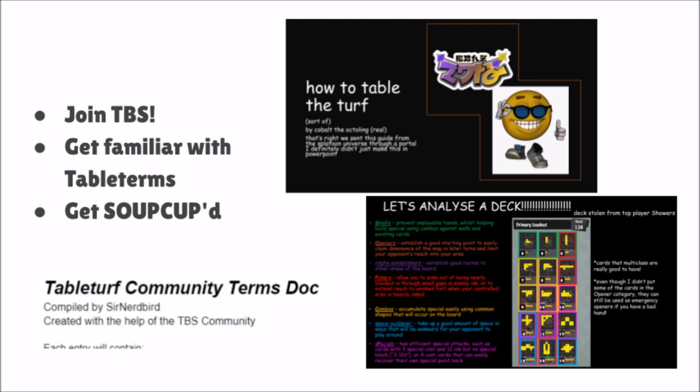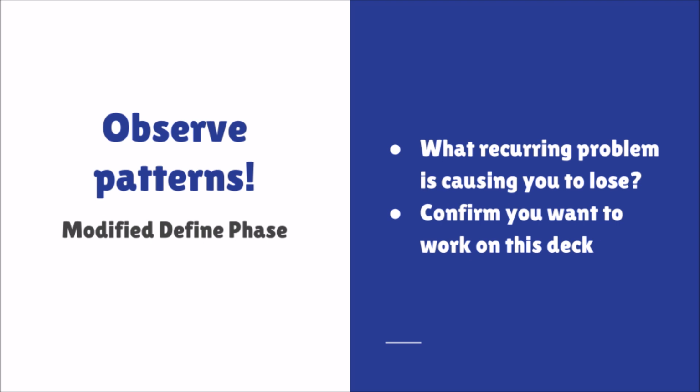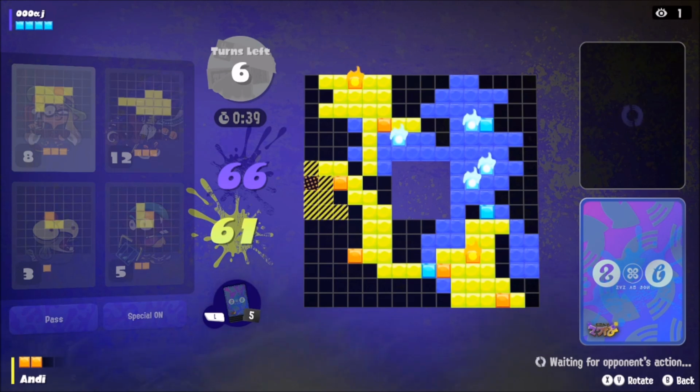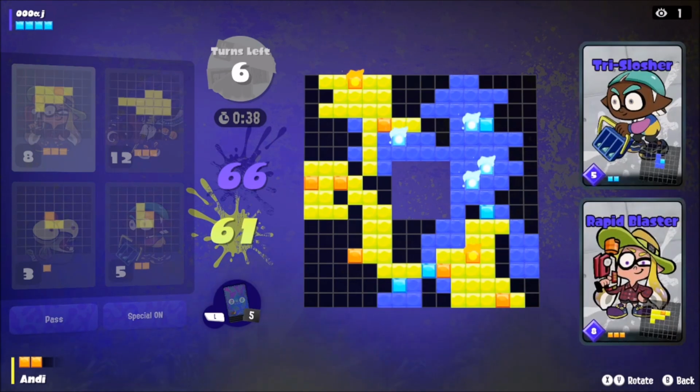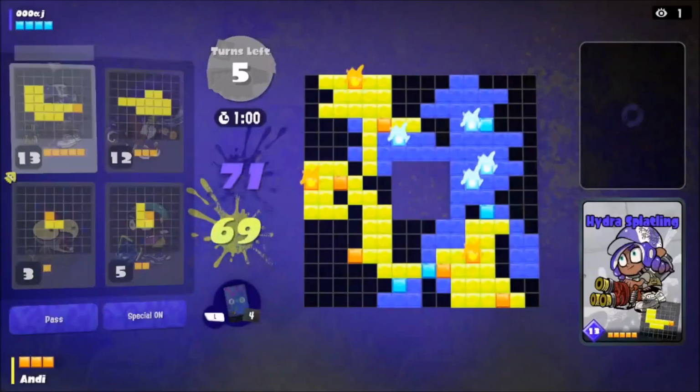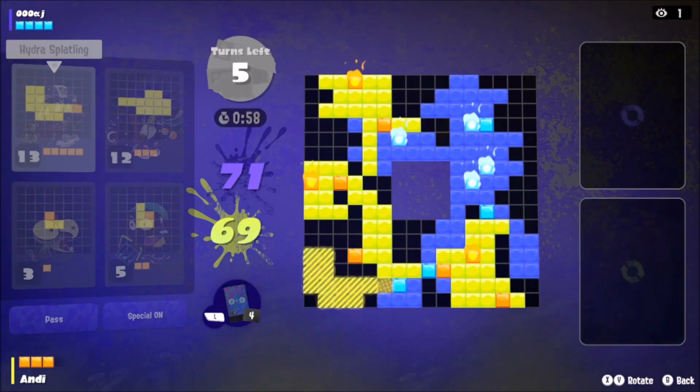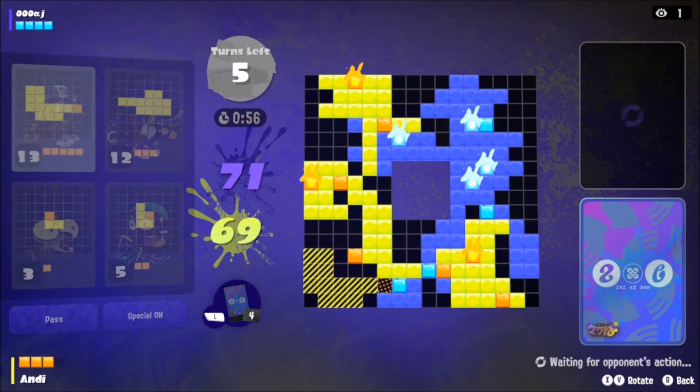But anyway, with that out of the way, let's go through each phase and how they apply to deck improvement. So the O stands for observe patterns. Basically in this phase, what I do is I try to figure out what recurring problem is happening with my deck. So for you to do this, you're going to have to play a bunch of games with that deck. I would start by having someone else observe you playing with that deck, and they just might be able to tell you exactly what you're doing wrong, and then you can skip this entire video.